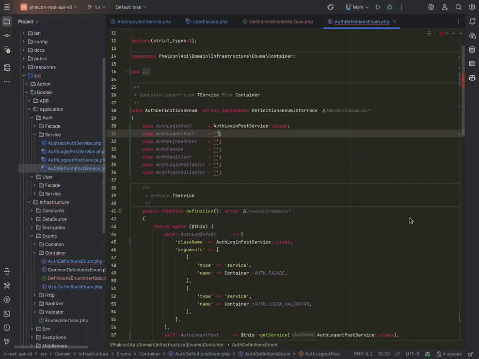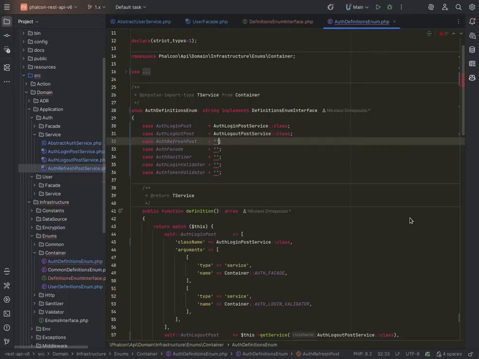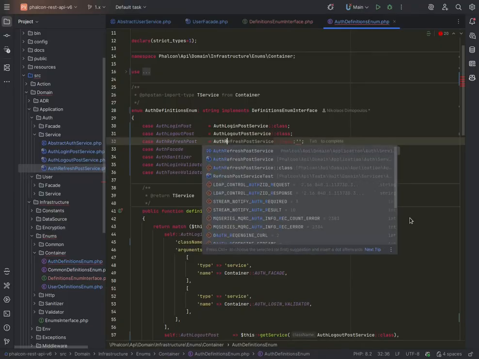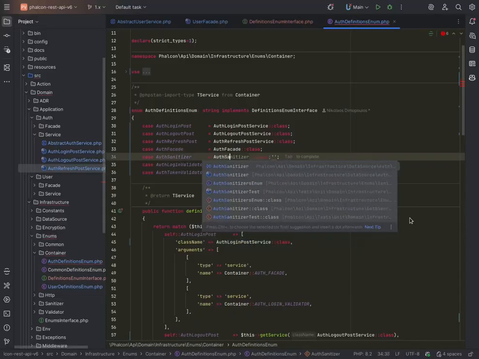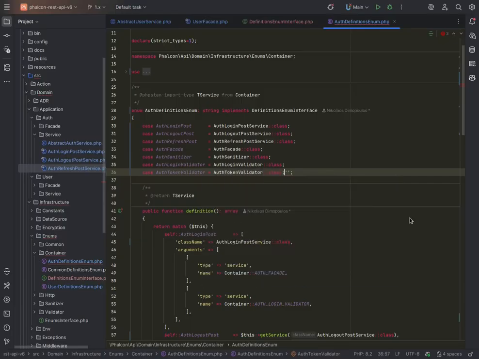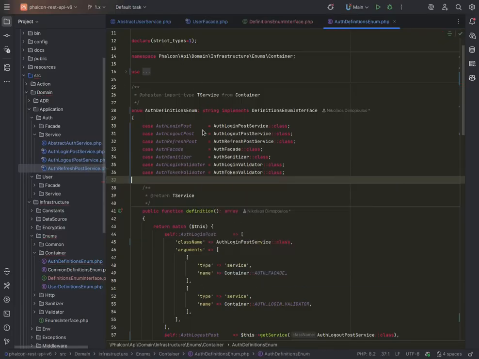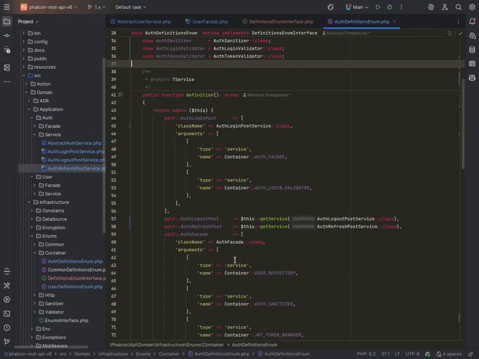Class. And you're going to see how this would help us very shortly. Logout post service, auth refresh. We need the auth facade, auth sanitizer, auth login validator, and auth token validator. Alright, so we got this enumeration and it follows our interface, and we have whatever we need here.